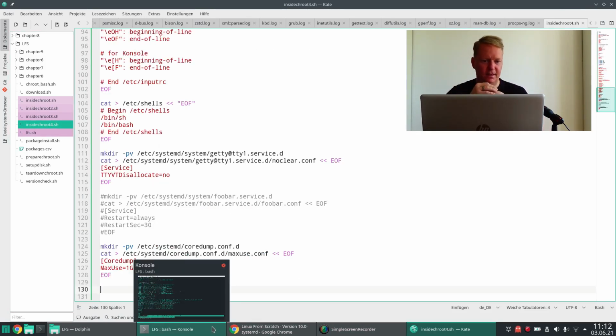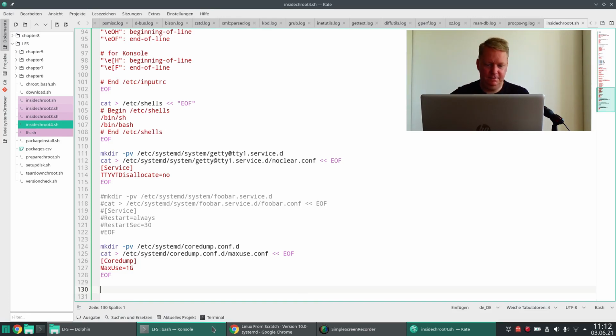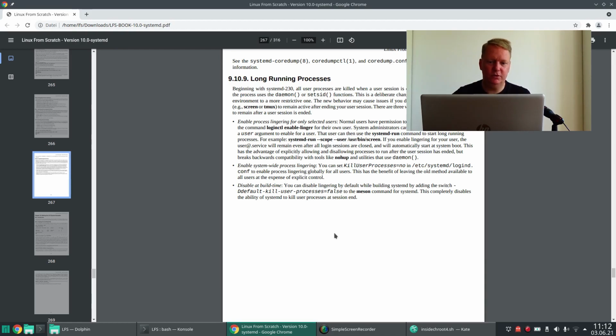So I think I'll leave it at that, and next time we will go into chapter 10, and that's gonna be really interesting. You definitely don't want to miss that. We will compile the kernel, we will install grub, and hopefully we will already be booting the kernel. So definitely don't miss that. It will be really interesting.